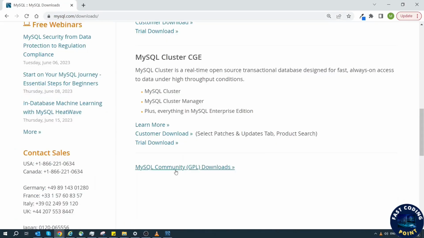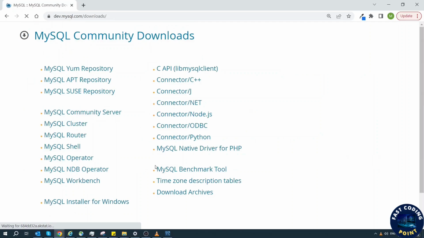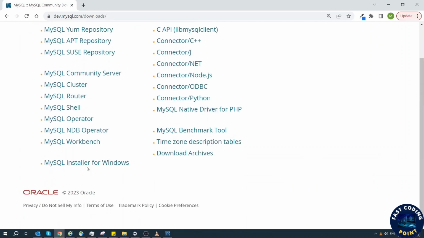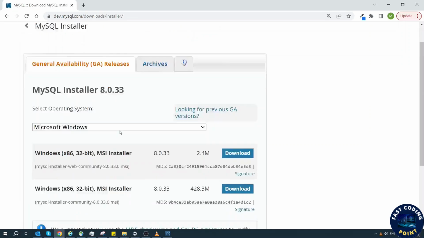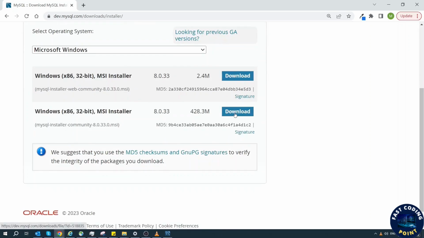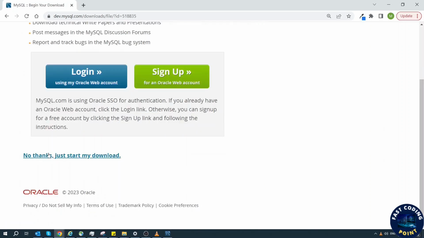Here you will see MySQL community downloads. When you click on it, you can see MySQL Installer for Windows. From here you can download MySQL Installer. Here you can see the latest version of the MySQL Installer, and from here you can click on download. Basically, here you need to click on "No thanks." When you click on this button, it will start downloading.